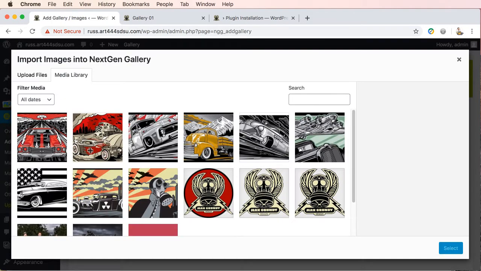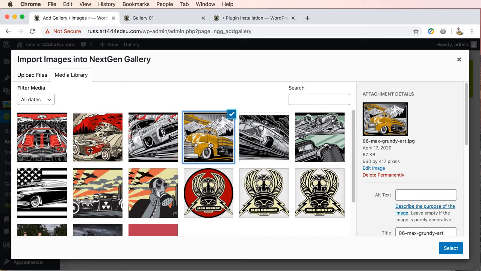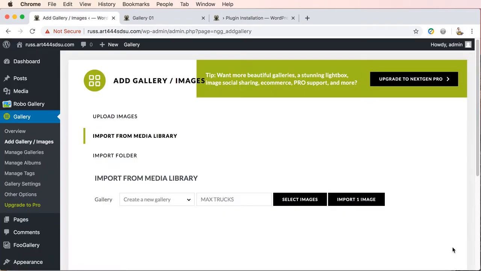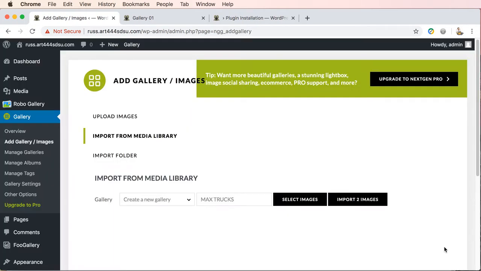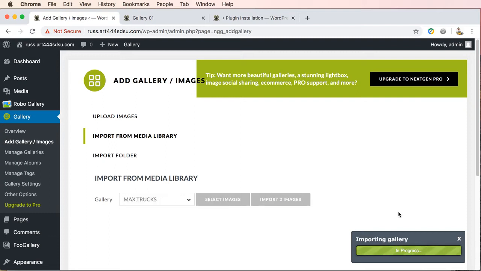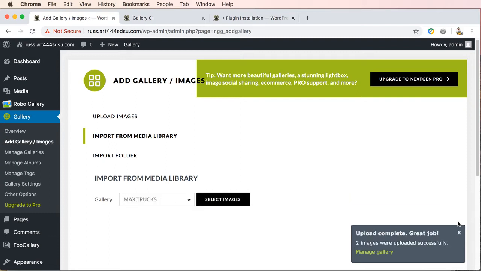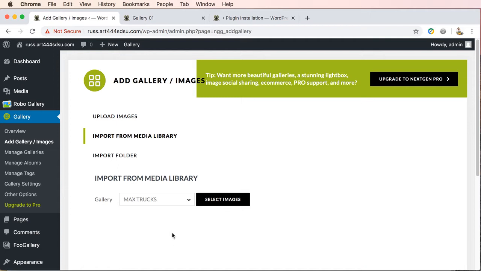And let's select, I guess maybe I didn't get this one. Oh, I had the caps lock on. I clicked the wrong button. Okay, so we'll select. Now there's 2 to import. Good. All right.